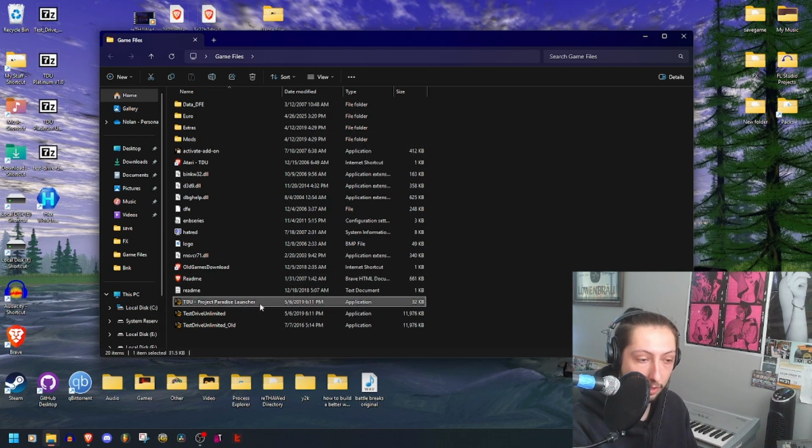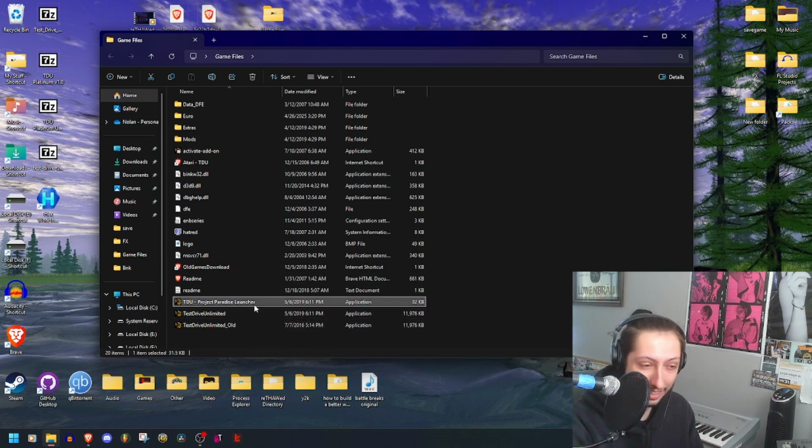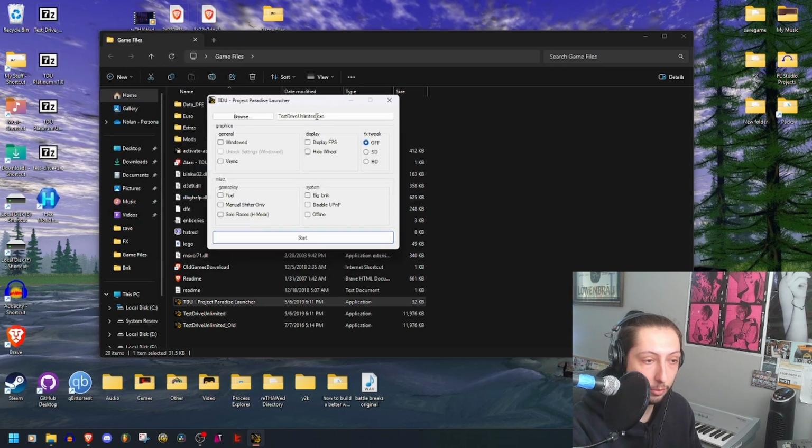So now you are going to open the Project Paradise launcher, which for future reference, I recommend only opening the game with the launcher, because sometimes if you open it with testdriveunlimited.exe, it can be a little bit glitchy. I never really have any issues with the launcher. So if you want to do windowed, you can. I turn on VSync. Well, actually, I'm going to turn it off. But sometimes if you turn on VSync, it'll cause issues and you have to turn it off and vice versa.